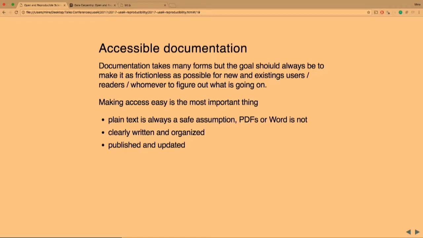If the user has to download software to read your documentation, a large number of them are just going to say, screw it, it's not worth my time. They're going to move on to the next thing. So even simple documents like PDFs and Word, yes, most people can read them, but not everybody. And again, if I have to take that extra step to look at what you're doing, some of the time I'm not going to do that.